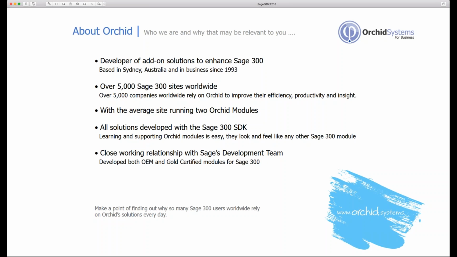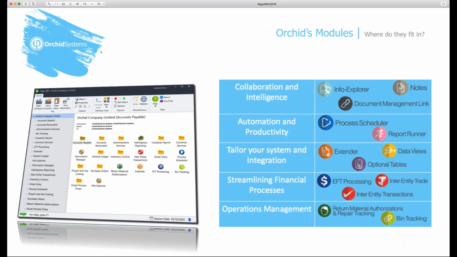We have a large number of modules, 13 in fact, all covering different aspects or adding extra functionality around Sage 300. But the ones that I'm going to concentrate on today are the ones listed in this tailoring your system and integration: optional tables, extender, and how you can use Orchid modules to adapt Sage 300 to your exact procedures and processes, and to cater for the additional requirements that you have over and above the standard GL, AR, AP, and order entry distribution.